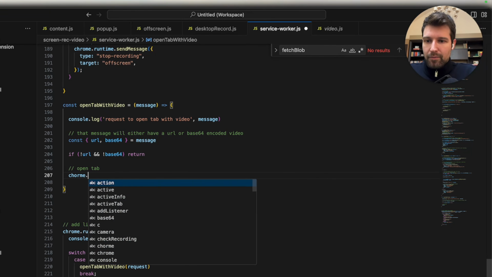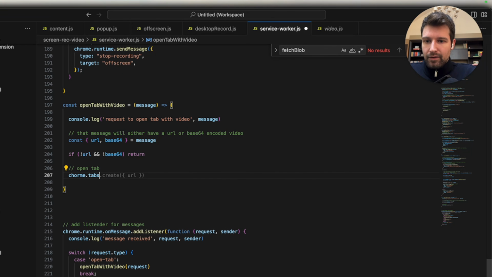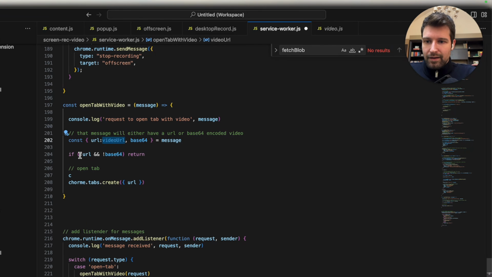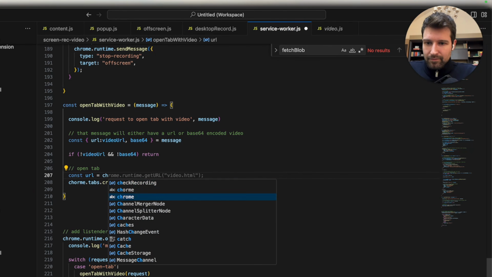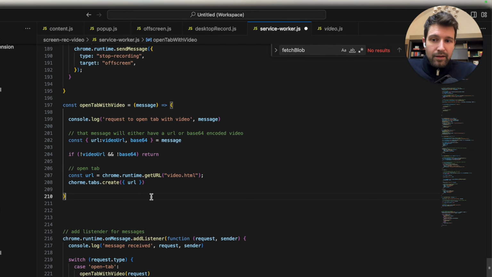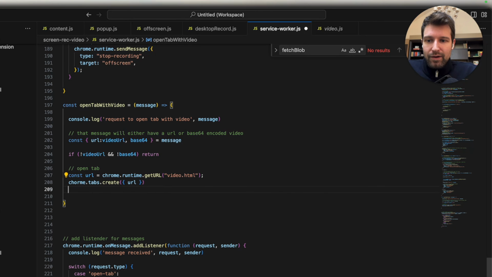So we're going to do Chrome tabs create, and then we're going to set this new tab URL. So let's change this actually to video URL just to make that clearer. And then down here we can set our tabs URL, which will be Chrome runtime get URL. This will be the video.html file that we've created, and then we can create this URL.